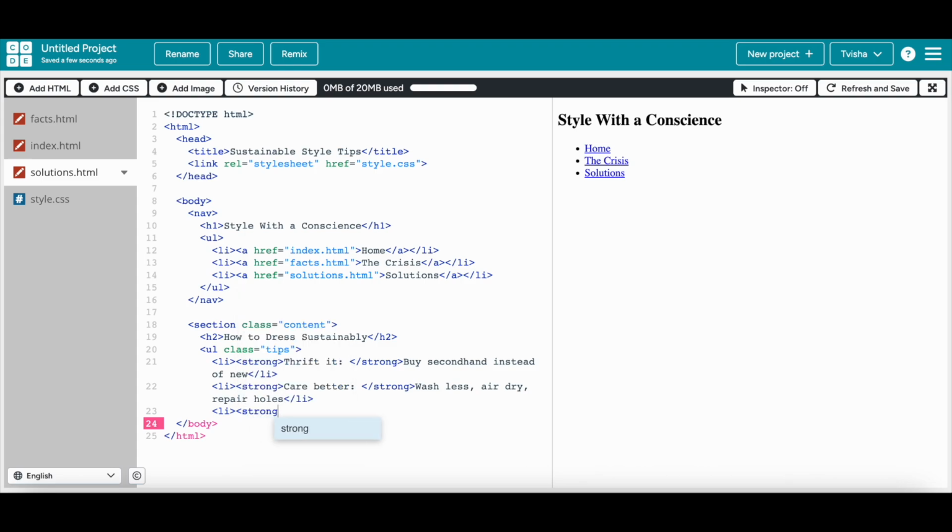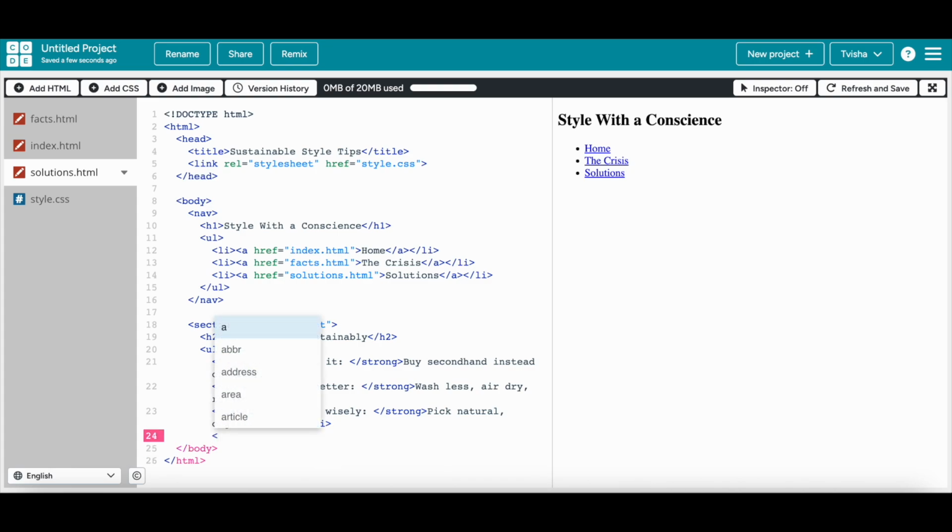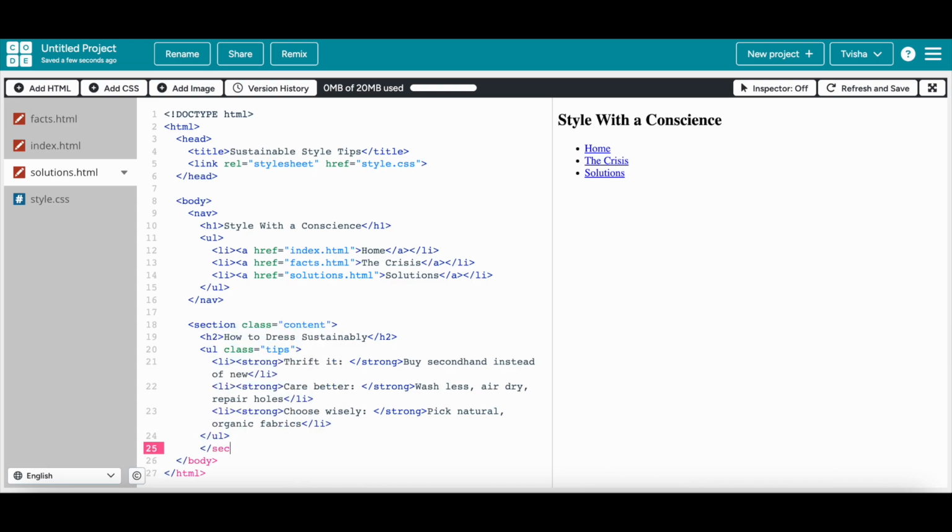Our last tip will be choose wisely. For the description, we will have pick natural, organic fabrics. We're done with this section, and we're also done with this web page. So close the UL and section tags.